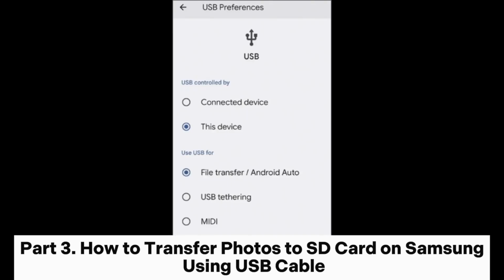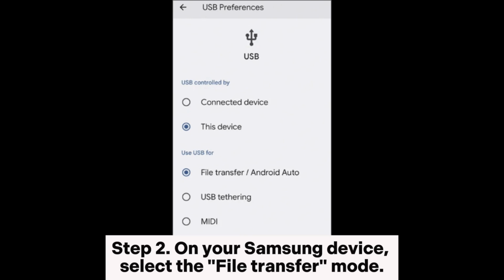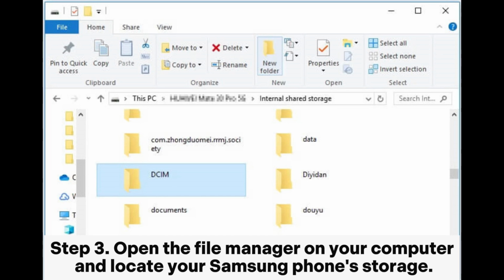Part 3. How to transfer photos to SD card on Samsung using USB cable. Step 1. Connect your Samsung phone to the computer using a USB cable. Step 2. On your Samsung device, select the file transfer mode. Step 3. Open the file manager on your computer and locate your Samsung phone storage.